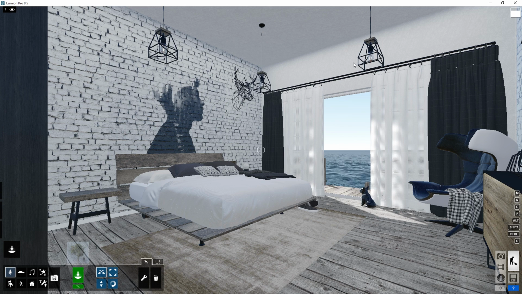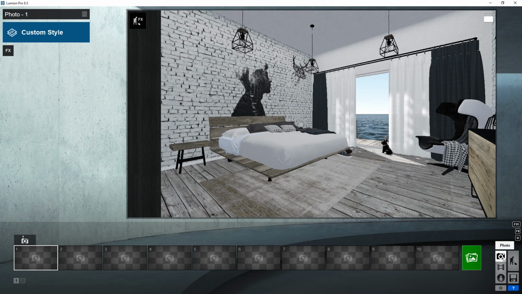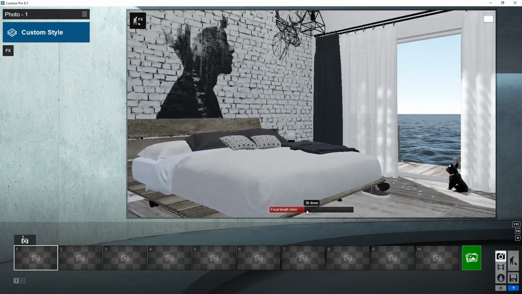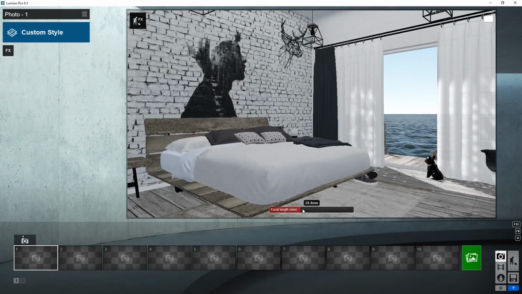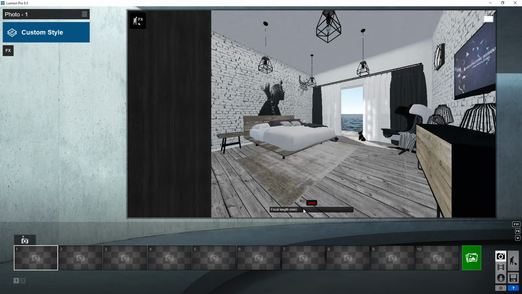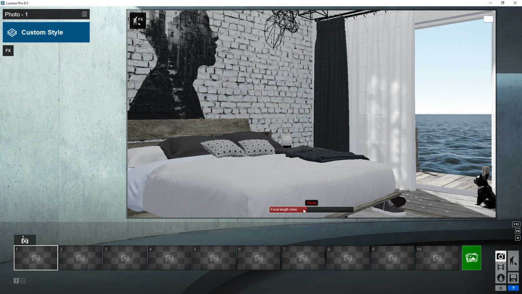To use styles, first go to the photo or movie feature, then this window will open. Now I'm going to adjust my field of view using this slider here. I can also double click and type in a specific number that I want. Then I will click here to save the current view. And this is where you can add styles. Here you can see that the custom style is selected.